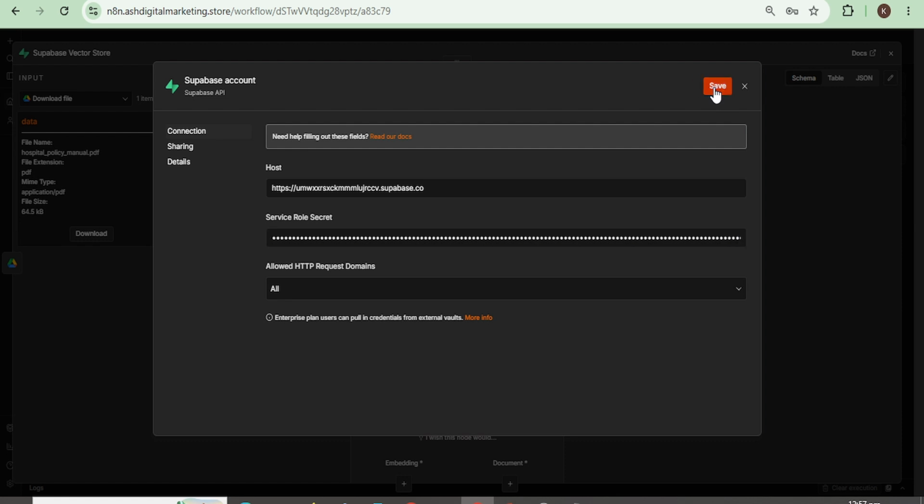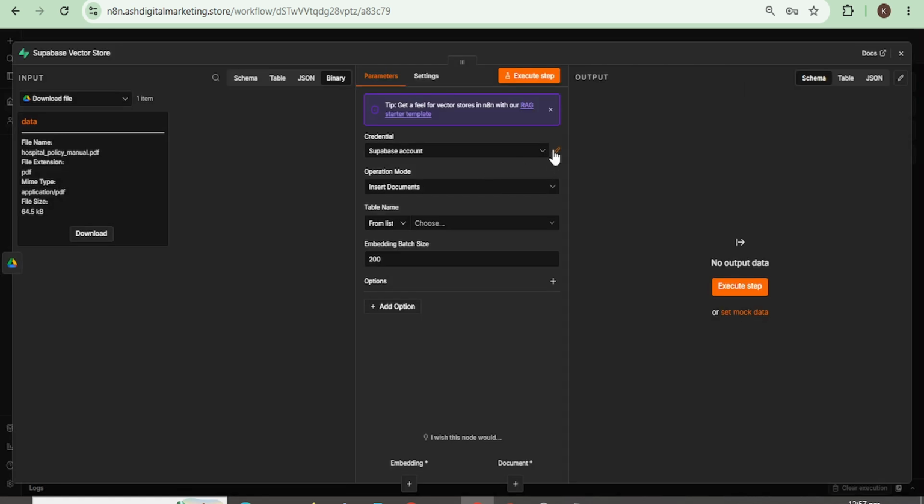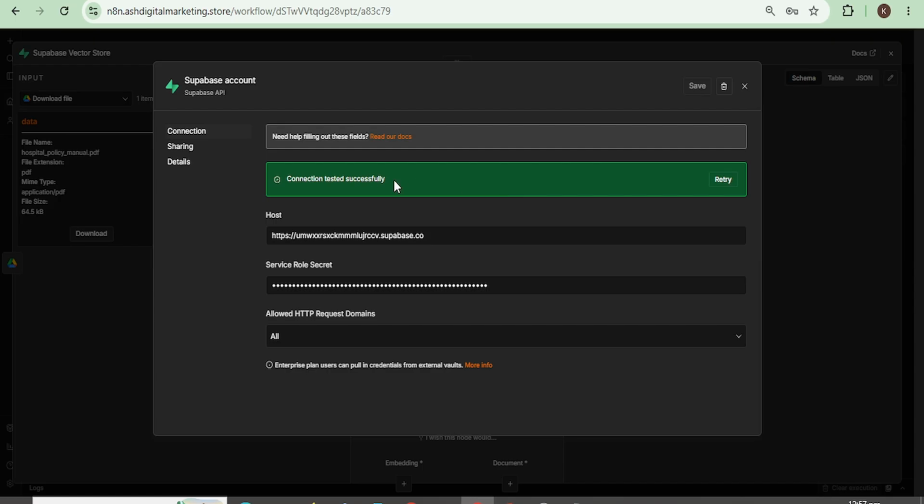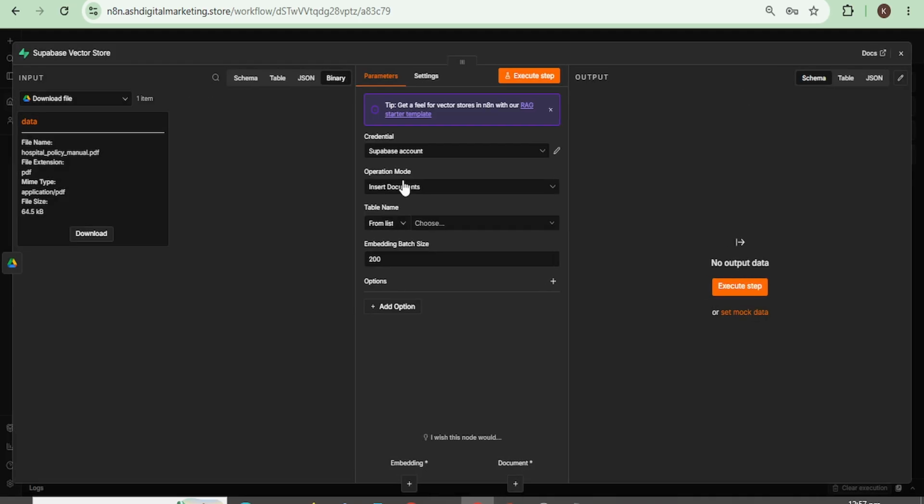Click on save. Now we can see if it is green or not. Well, you can see connection tested successfully. Operation is insert document. Now we have to select the table name. This is important. So when I click on the drop down, you can see there is no result.